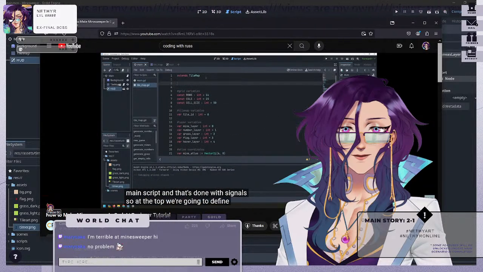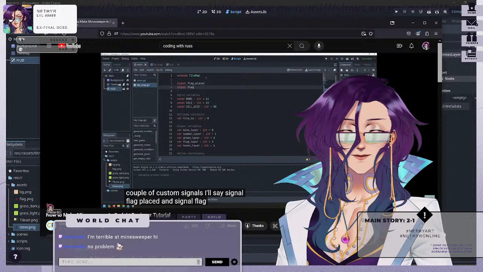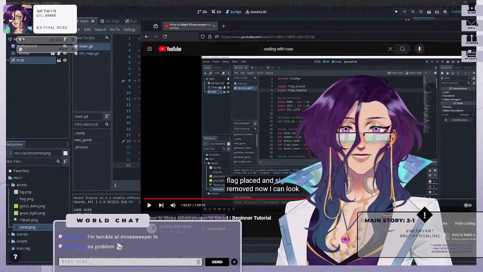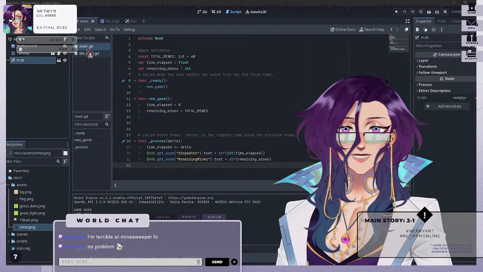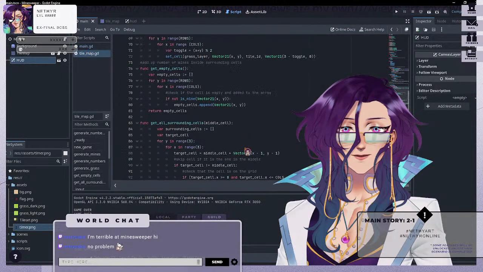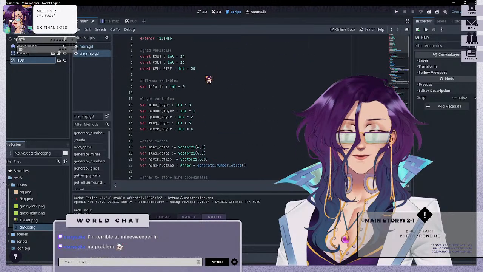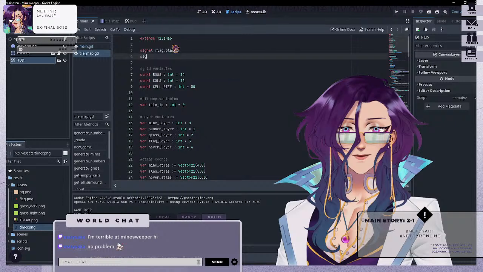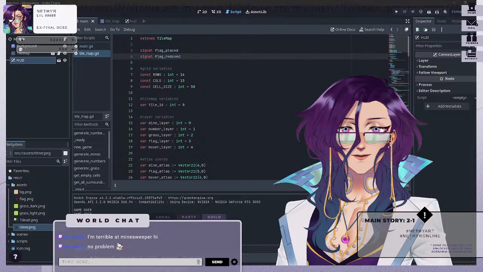So at the top, we're going to define a couple of custom signals. I'll say signal flag_placed and signal flag_removed. I'm going to type those up real quick. So here we go again. Alright, and then since the signal, we go up here. Okay, cool.